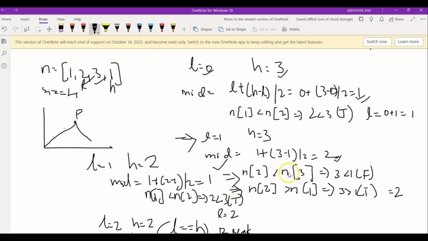So nums of 2 is 3 and nums of 3 is 1. Since 3 is greater than 1, it does not satisfy this condition. Check the next condition, which is whether it is greater than nums of mid plus 1. Yes, 3 is greater than 1, so it satisfies the condition, which means the slope behavior is moving downwards. So in this case, our high pointer would be pointing to mid, ensuring that mid can be our possible result.